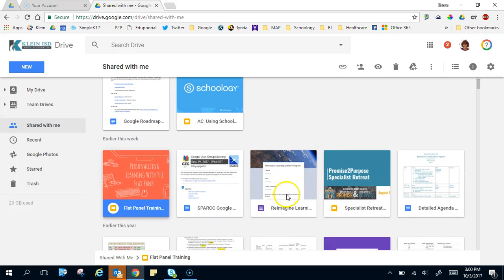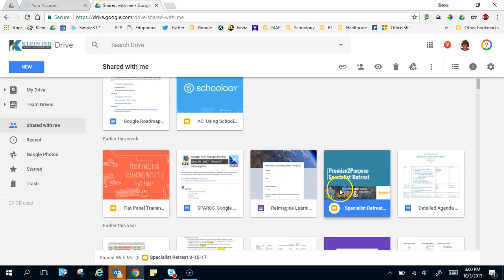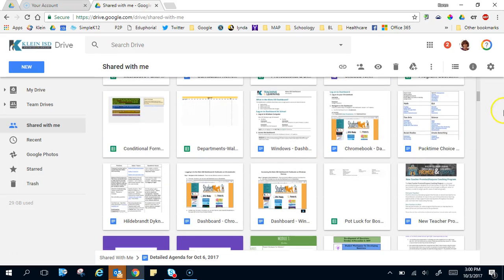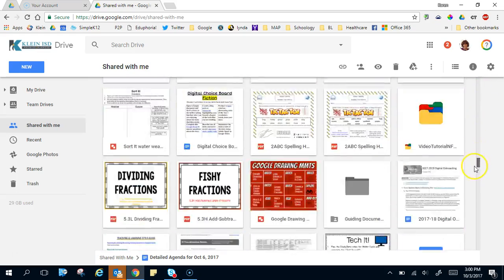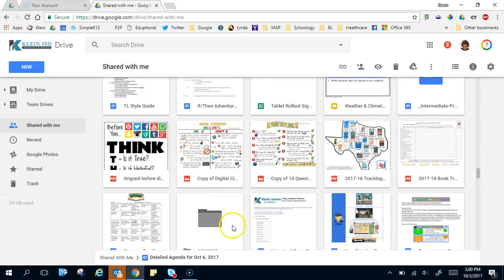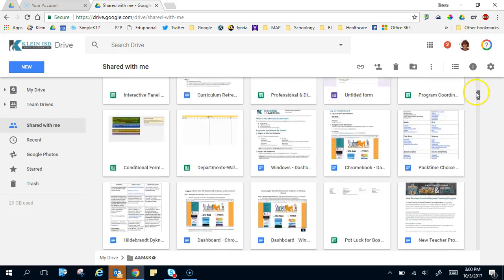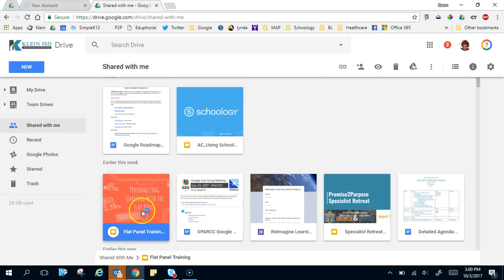Let me see if I can find one that's already in my drive. I haven't added anything this week, so it might be kind of hard. Let me scroll down a little bit and find one. Oh, here's one right here. I'm going to click on this. Now, I selected this. Look at the difference. This shows that it's already been added to my drive. It shows a folder. It's been moved. When I go back up to this document, look at the difference. There it shows me add it to my drive.